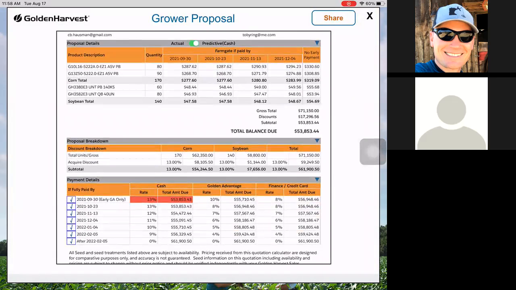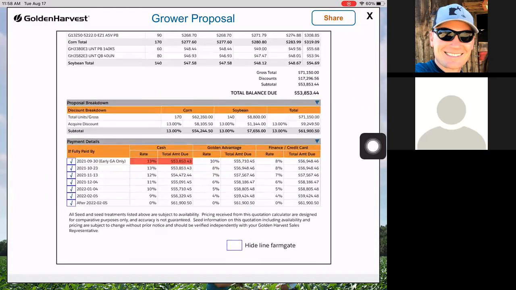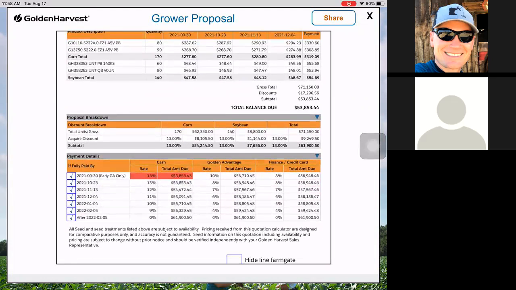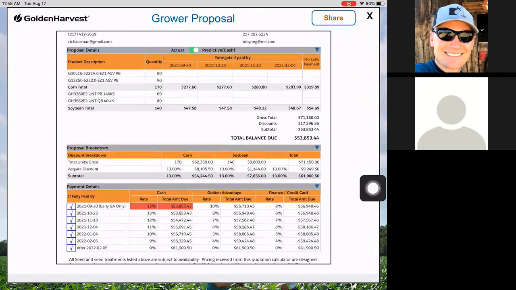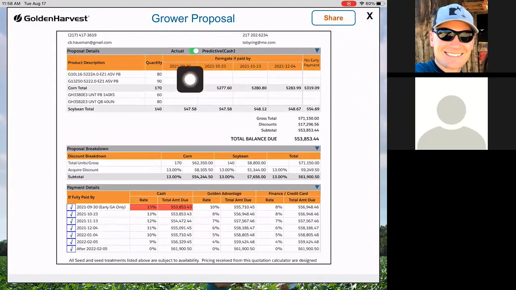Moving a little further down, you can see I've got my Acquire 13% discount applied, and then I've got my 13% cash, which is what I designated on the discount screen. Now, if I wanted to hide the farm gate at the line level, I'll hit that little check mark at the bottom. And what that does in the top is it now hides each product's individual price, and it just shows my total crop level farm gate price at each pay period.